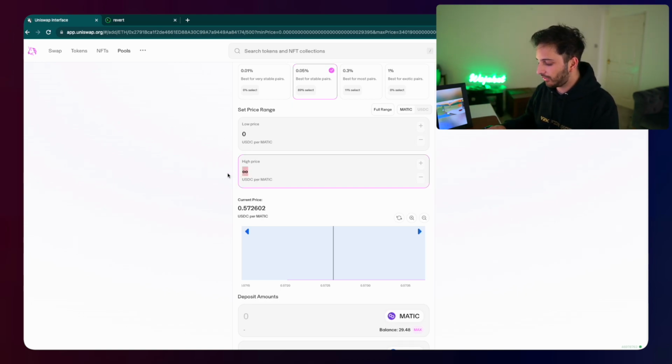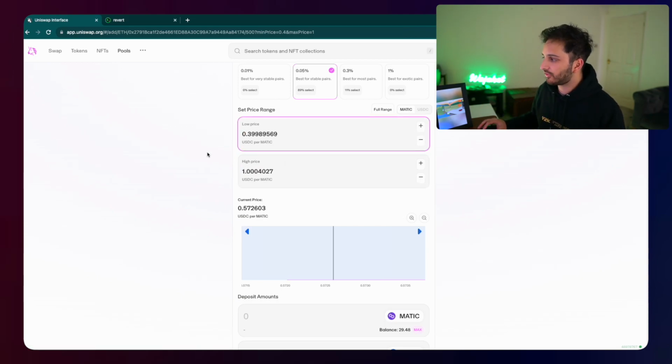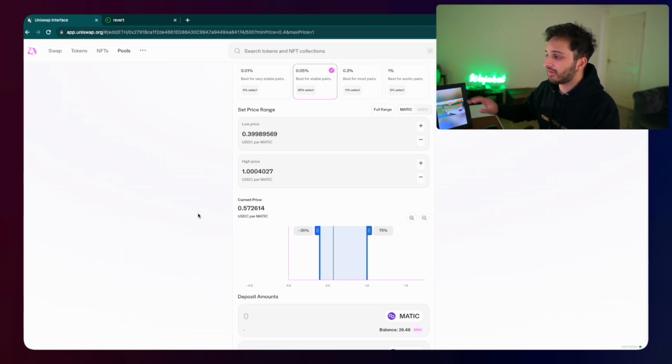So for example, if I wanted to, I could pick $1 at the top, and at the bottom we could go with 40 cents. So essentially what this means is, as long as Matic is trading within this range of 40 cents and $1, I'll be earning those trading fees. My liquidity will be active. But if the price of Matic goes out of this range, as you can see from this chart below, then my liquidity won't be active anymore. I won't be earning any fees.